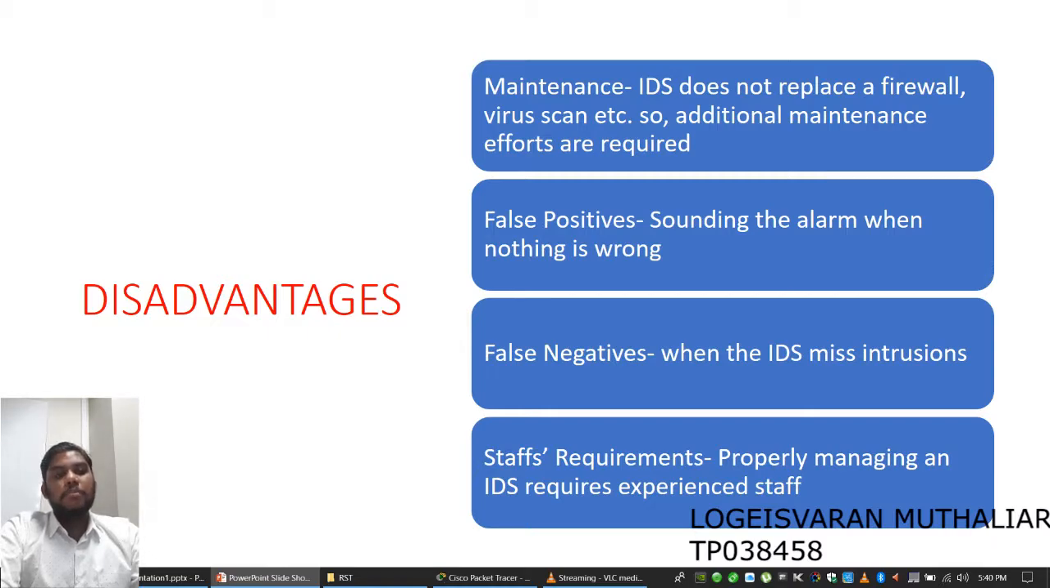Moreover, the staff requirements will be one of the disadvantages too, because IDS requires proper and high-level management. So the staff requires very good experience and skill in managing the IDS system.